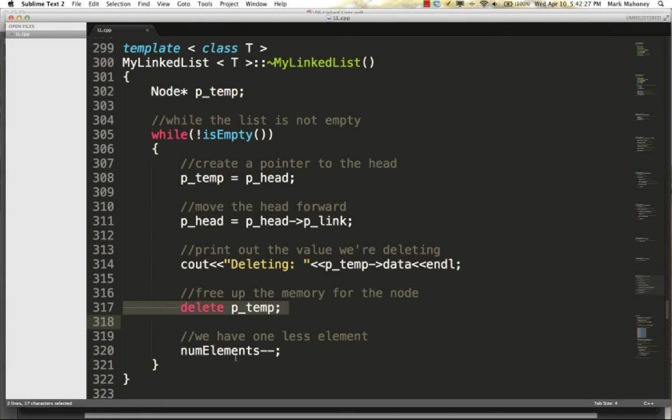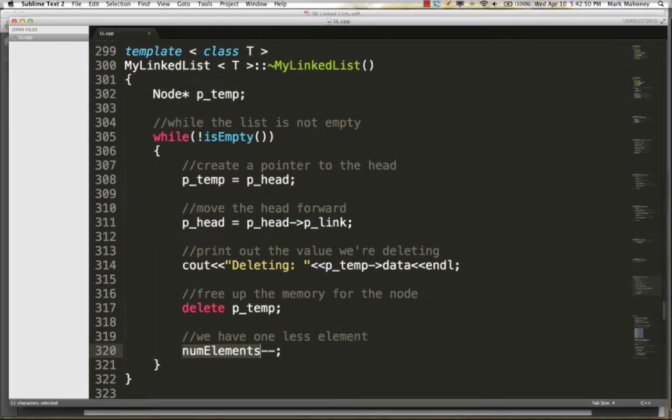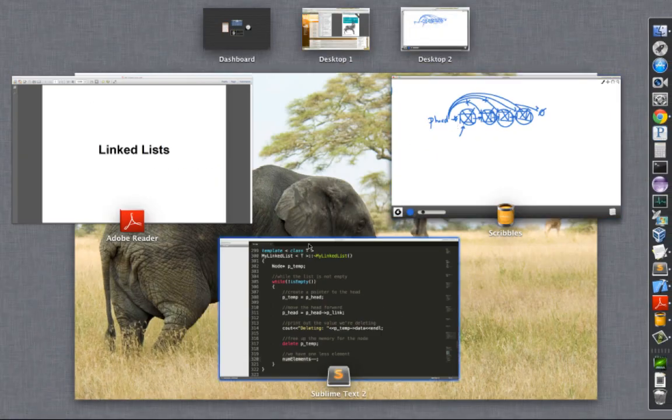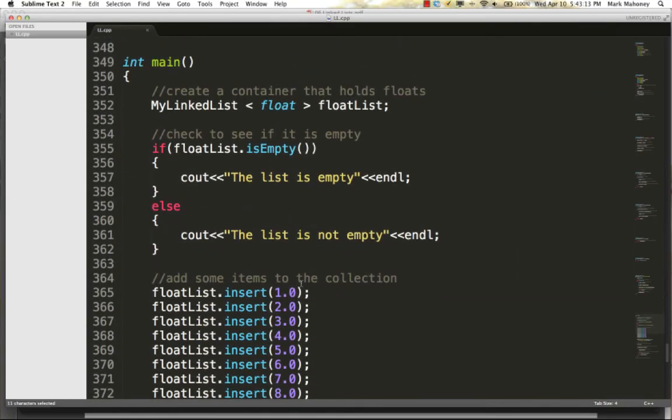And then I decrease the number of elements, and I go back to the top. As long as the list is not empty, we use pTemp to point to the head, which will now be the second node in the list. We move pHead to the third node because pHead's link is the address of the next one. Then we delete pTemp and decrease the number of elements. That's exactly what the picture I drew is. We got rid of the first one, then the second, then the third, then the fourth. And eventually when there are no more items in the list, that's when we're done with the destruction of this object.